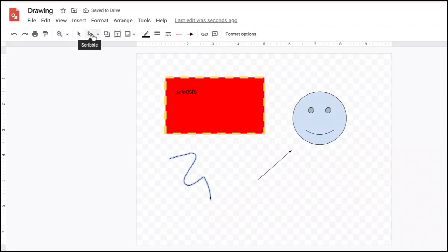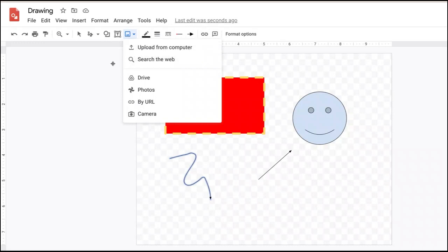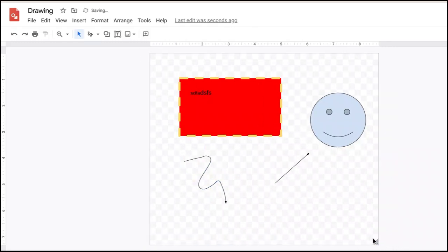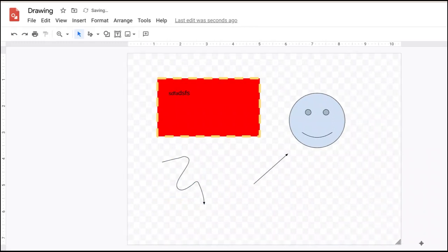Pretty much Google Drawings is pretty easy to use. You can just play around with whatever you want, and obviously you can insert images as well. But this is really good if you want to make an infographic for a school project or just for fun, just to play around. And another thing, I don't think many people know this, but you can change the size of your Google drawing, with this arrow on the bottom right corner.